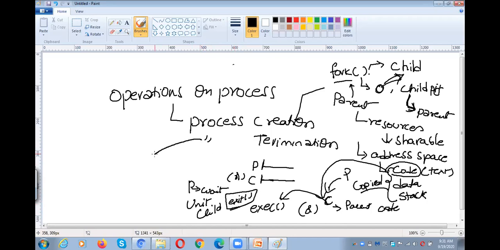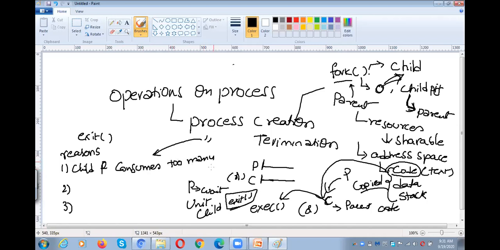What is the next one? The next one is process termination. What is the system call used to terminate the process? The system call used to terminate the process is the exit system call. What are the reasons for process termination? There are mainly three reasons for the process termination. The first one is that the child process consumes too many system resources. That is the first reason.